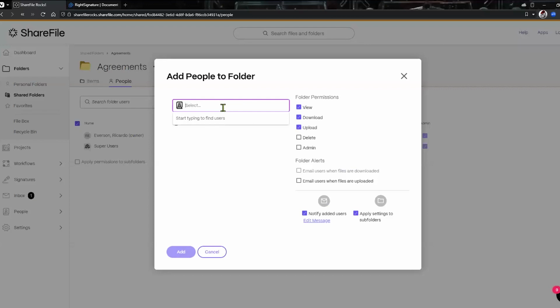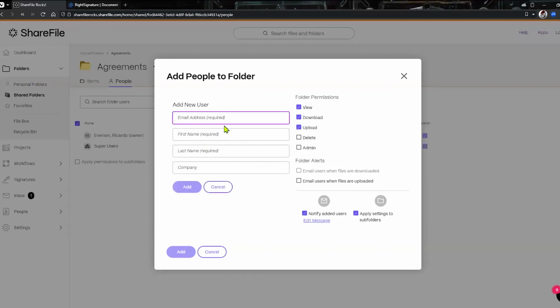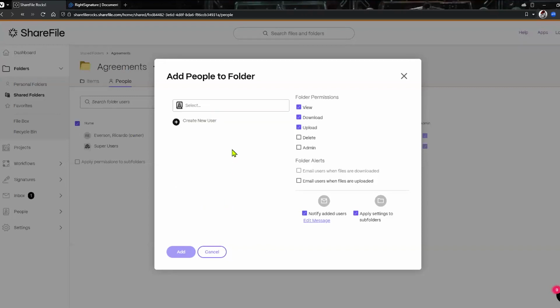This is going to allow me to either search previously created employee users, or I can create a new user by entering their email address and first name, last name. Anyone who accesses this type of link or this folder invitation for the first time will automatically be created as a client user.